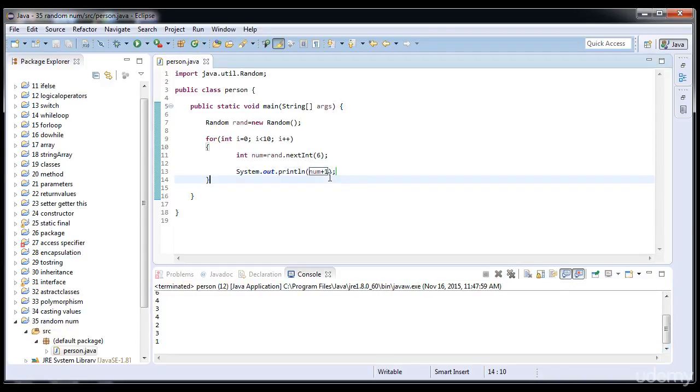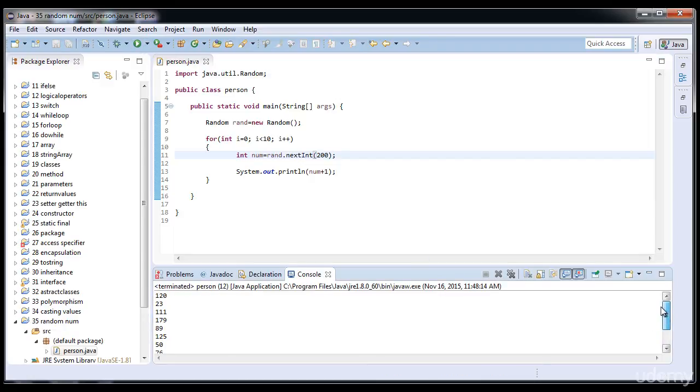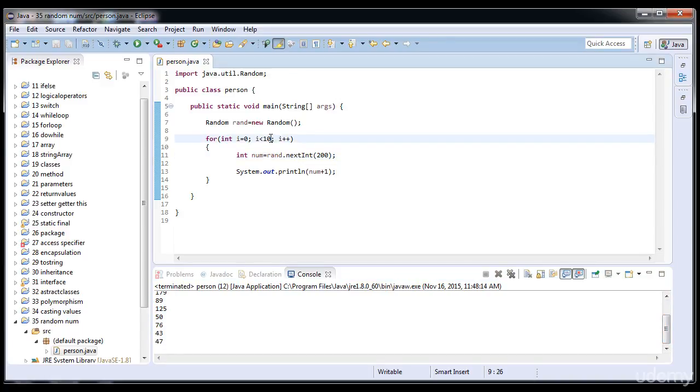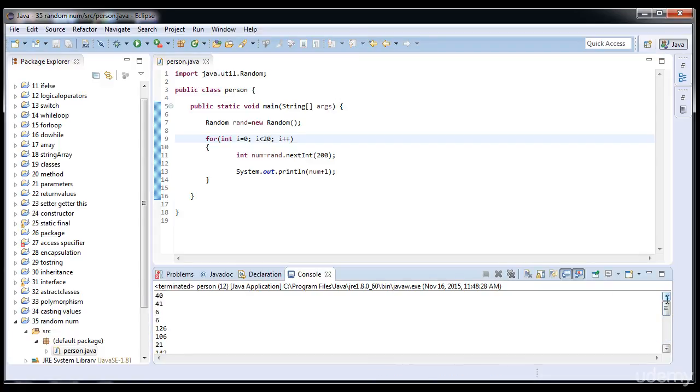Now I'm going to extend this limit to 200, so it will generate random numbers between 1 and 200. Here you can see that it generates 10 random numbers. If you want to increase the count, it can generate 20 random numbers if we run the loop 20 times. Here you can see that it generates 20 random numbers.